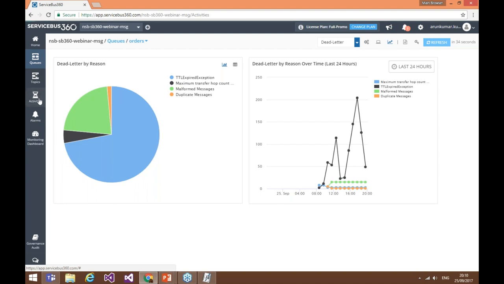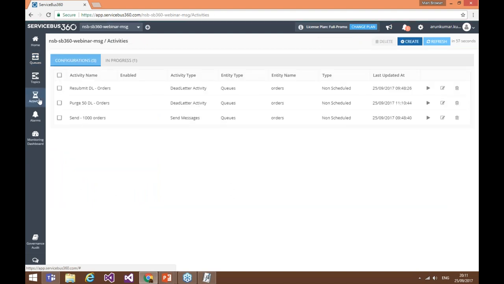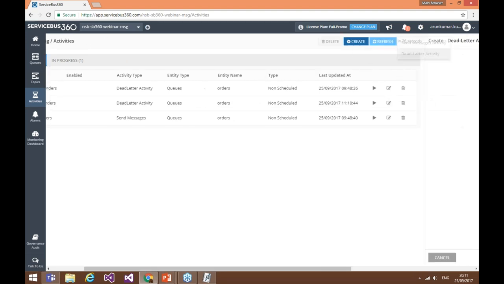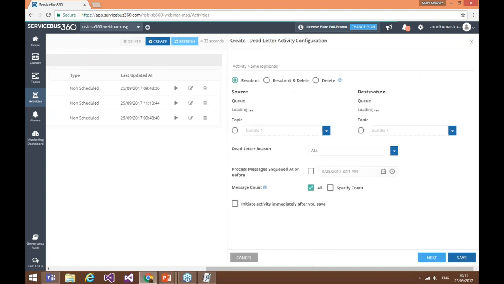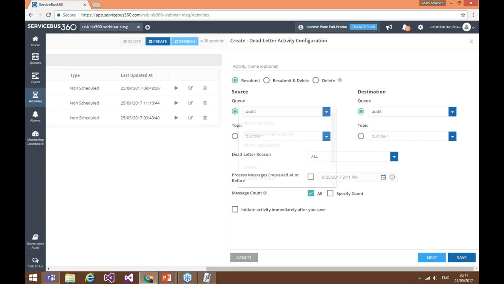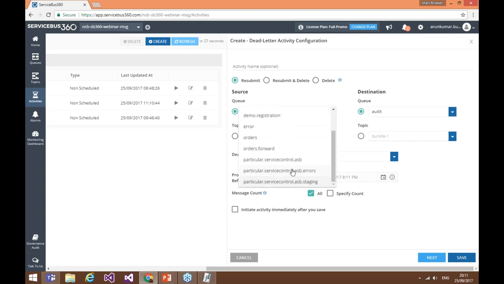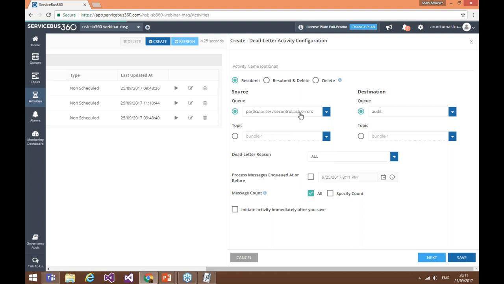So let me move to another concept called activities. What I have shown with the dead letter is mainly a manual resubmission of messages, but that's not always possible when you have thousands of messages that failed into your dead letter queue. To address that, we have an automatic process called activities. You can create a dead letter activity and pick the queue; all the queues in this namespace will be listed automatically. Let's say whatever messages are in this error queue, you can figure out what is the reason for dead lettering.